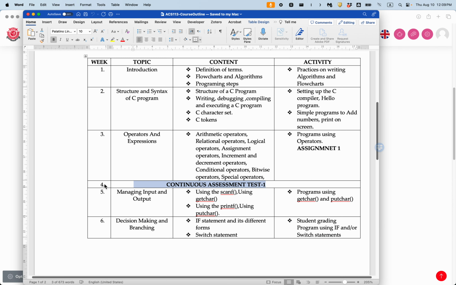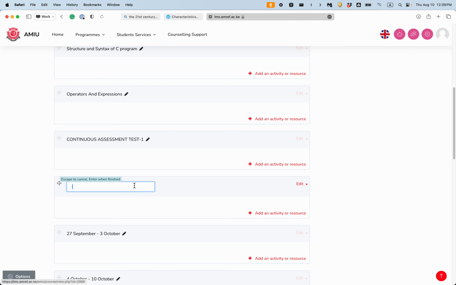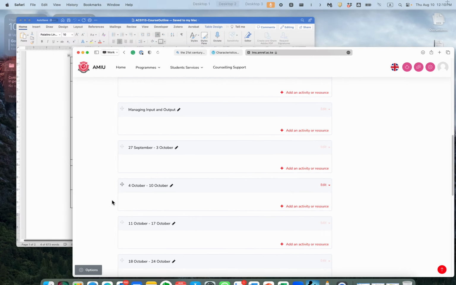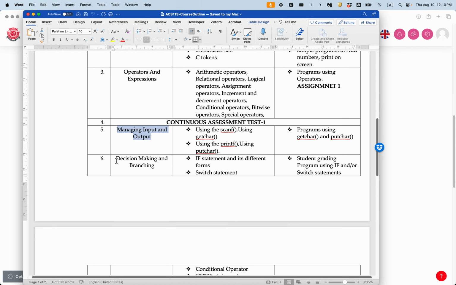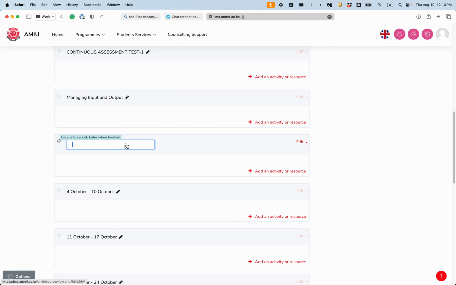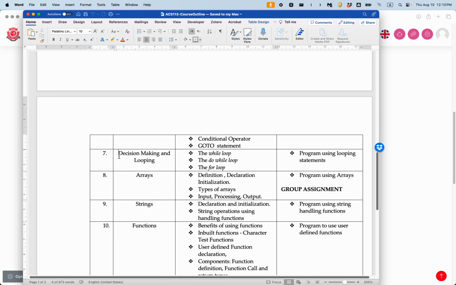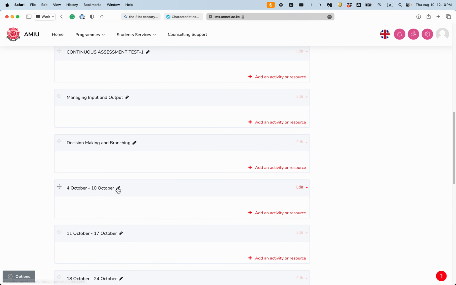Then go back. Managing input and output. I'll click copy. Then go back to the LMS on this pen to edit and paste. Enter. All right. Now you're getting the flow of this. Decision making and branching. Copy. All right. I'll go back. I'll click to paste. Enter. Right. Now you can do the rest actually on your own. I hope you can follow this through as you do your own.